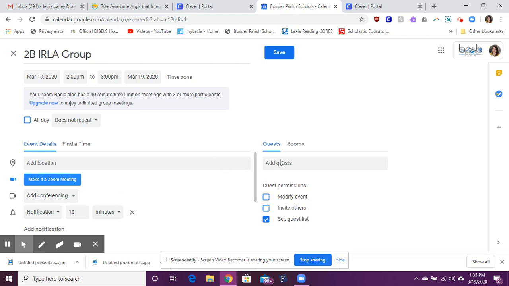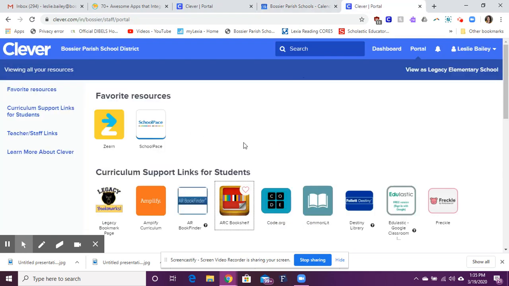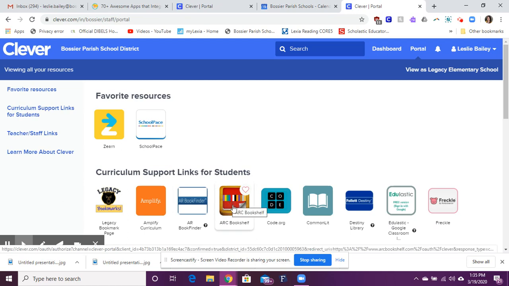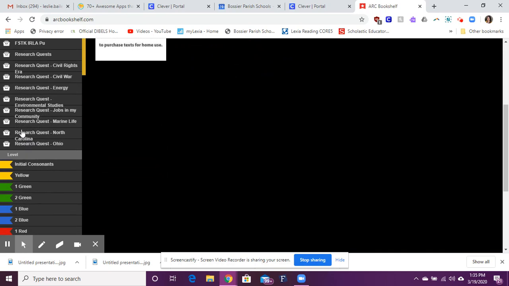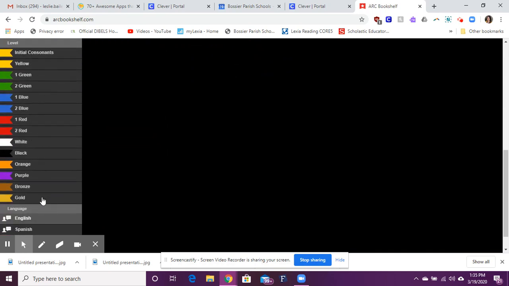So now after you have your calendar set up and your Zoom meeting, you would go to your Clever portal, and now we have access to the ARC bookshelf, and so do your students. So if you click the ARC bookshelf, it's going to open up all the levels, all the way to purple. Here are the foundational kits. That's why we have that F in front of them here. And if you scroll down, you're going to see all the colors all the way up to gold.